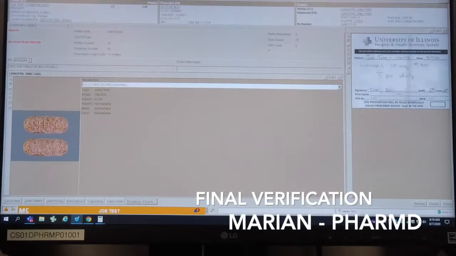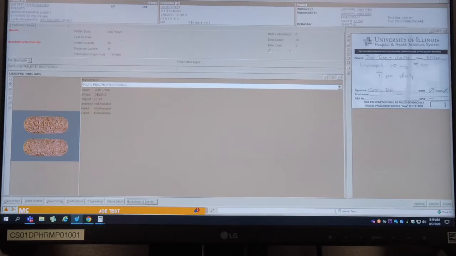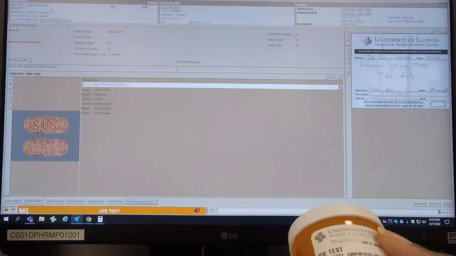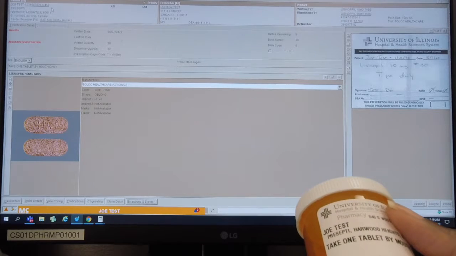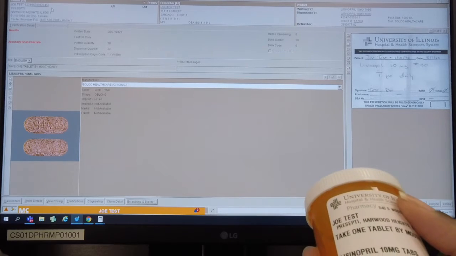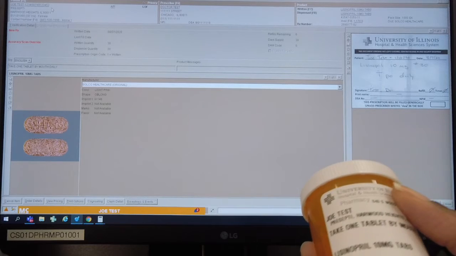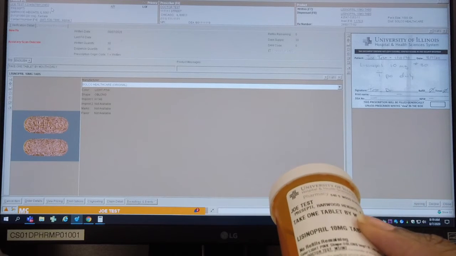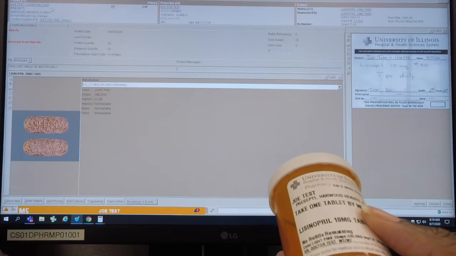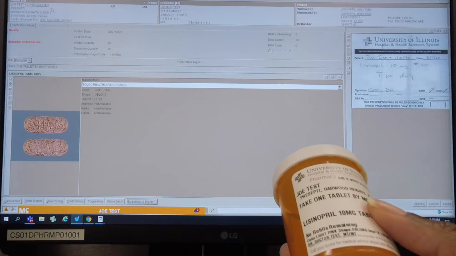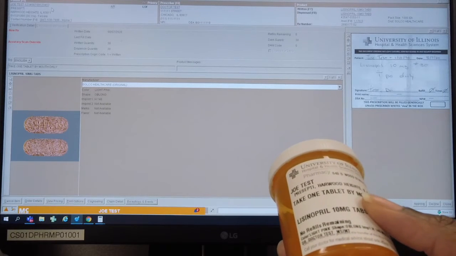Okay, so this portion of the filling process is verification. The verification process is very similar to pre-verification, except for at this point you actually have the medication in hand after it's been filled. So for this patient we have Joe Test, so I will still compare what was entered with the actual hard copy and the bottle that I have in hand.